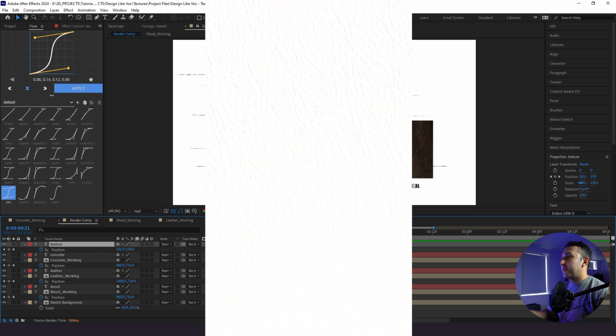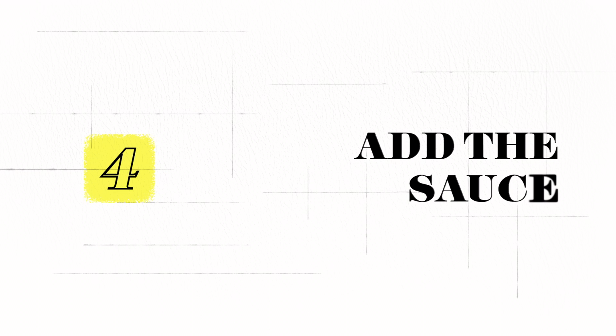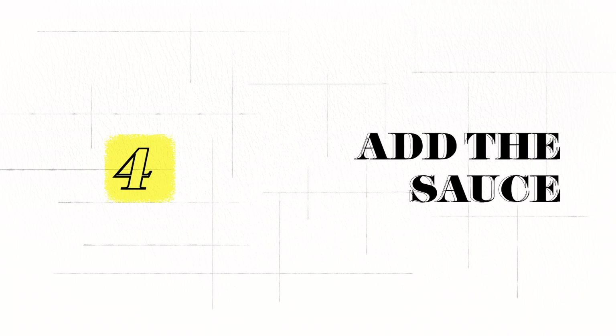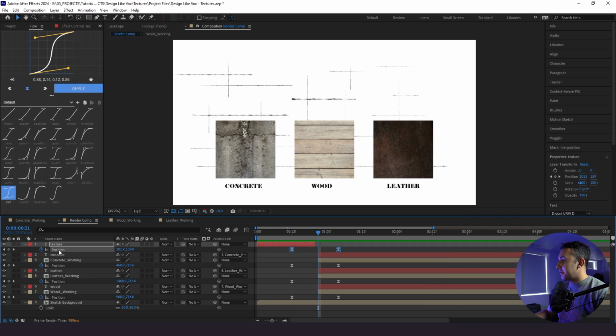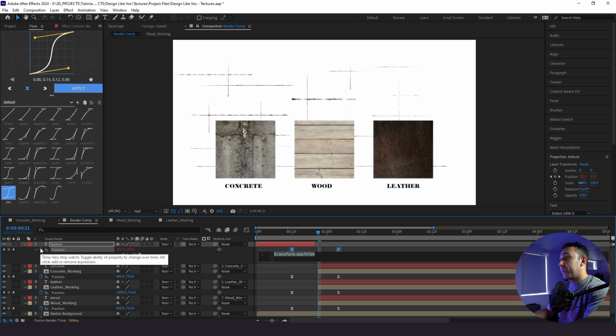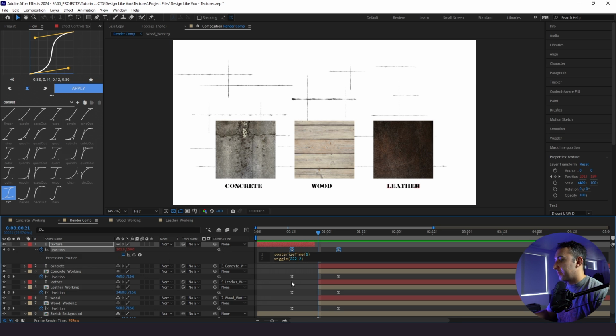So now what we need to do is my favorite part, which is adding some sauce to this edit. So let's jump on in. What we're going to do here is Alt-click on the position keyframe and type in posterizeTime(6), followed by wiggle(2,2,2). And what this is actually altering is the speed and the amount within the actual keyframe itself.